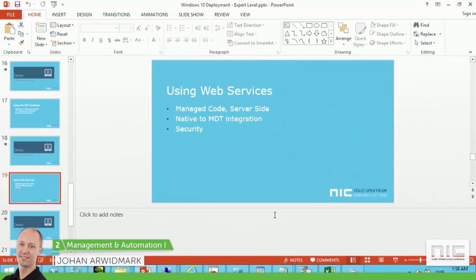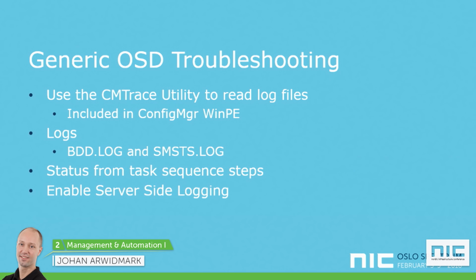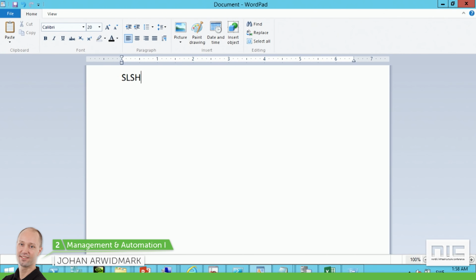So that was web services. Troubleshooting, I did mention the log file. I did show you the monitoring node. The server-side logging feature has been around for a long time. This is how we enable it. If you add a one-liner into your text file, this is it. If something breaks, it will copy the log files to the server. And not only the SMSTS log file, all the log files that are related to this.